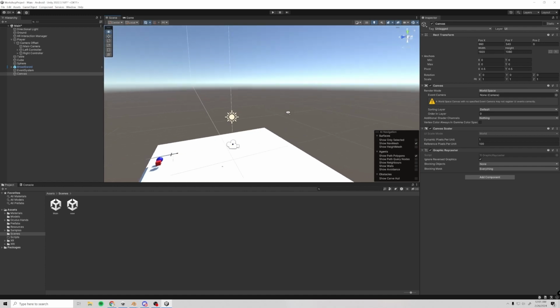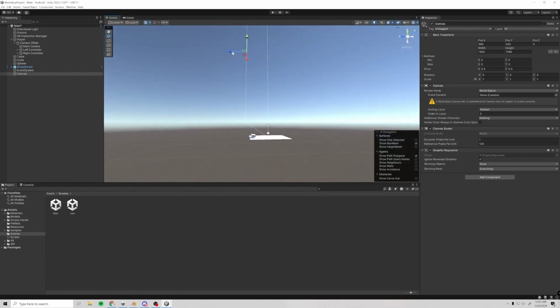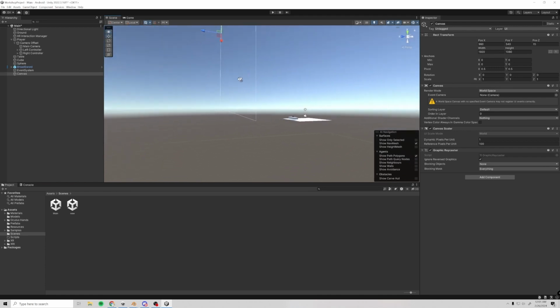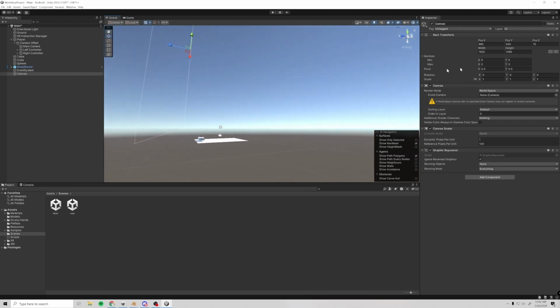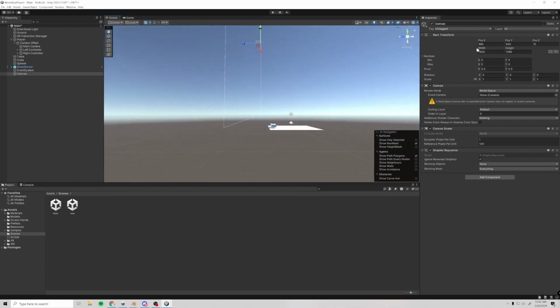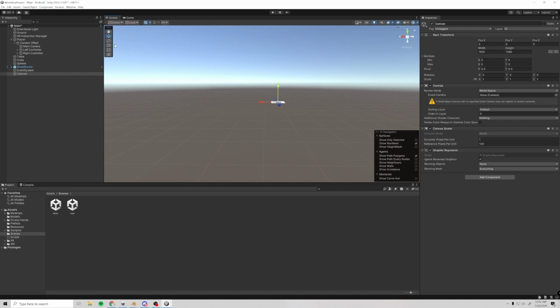Making this a world space canvas means that I can now move it around in physical world space. I can scale it and change the width and height and positions and such. That's super helpful. So we're going to zero it out real quick, and I'm going to scale it down just a lot. That's too much. There we go. A lot.